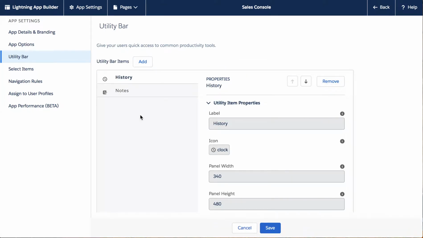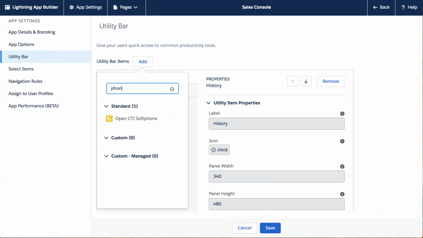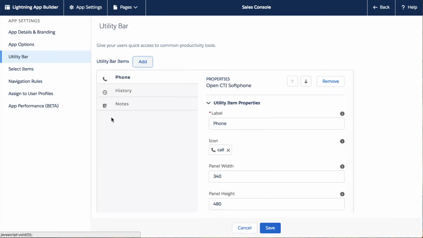Actually, I could remove that. So I've removed it. Now there's no phone. I can come in here. You can see what it looks like. I just type in phone, and there it is. It's called OpenCTI Softphone. Good. And then it's added. And we just left all this here. And we saved. And then your phone is in the Utility Bar, which was added as a utility to the Utility Bar in Lightning, so that you could see it in that particular app, which again doesn't really have a corresponding setup in Classic. So this is kind of uniquely something that you do in Lightning.